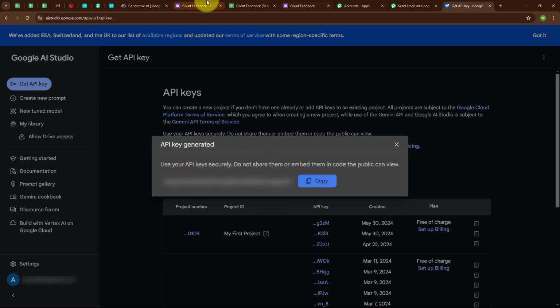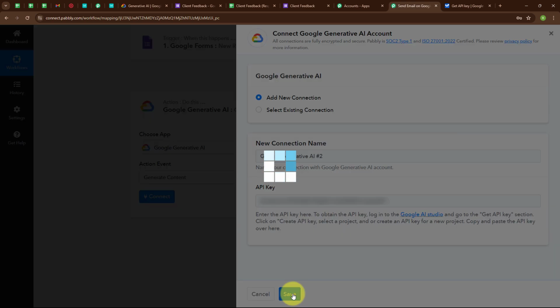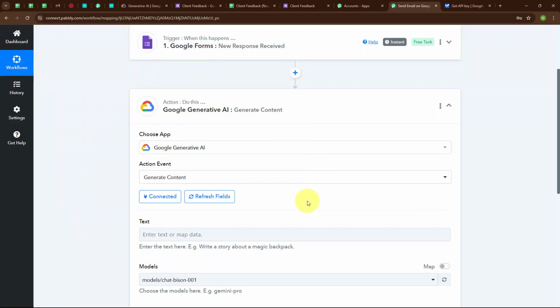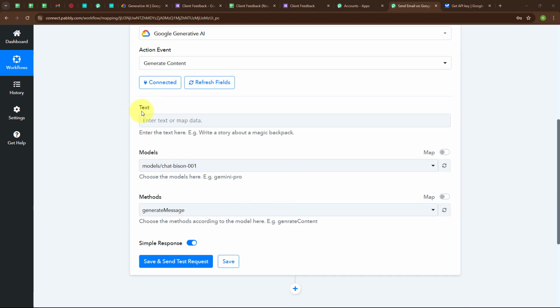Moving back to Pabbly window, and here I'm going to enter the API key. So now after entering the API key, here I'm going to click on the save. And here you can see we are now successfully connected. So now after building a successful connection, moving forward, and now here it is asking me to enter the text.